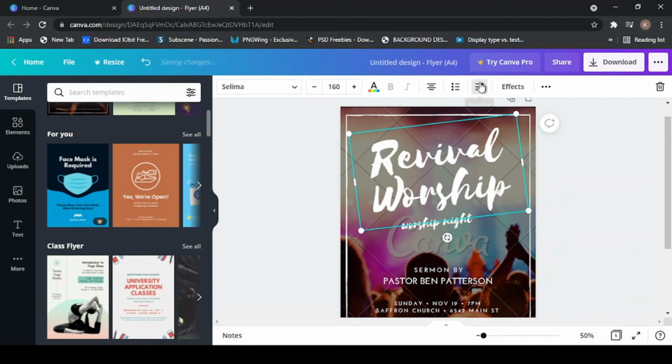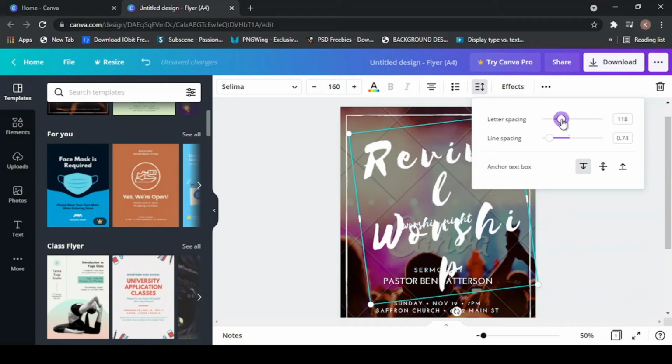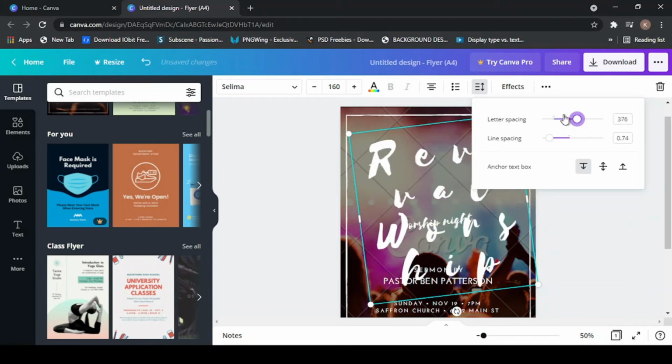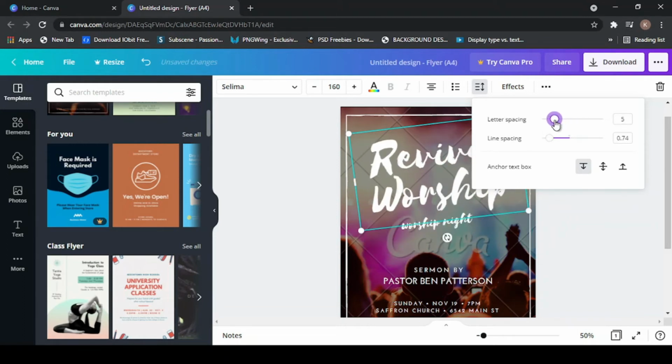Okay, so this is for letter spacing and line spacing. Now what this letter spacing means is it gives space between these alphabets. It increases the space between these alphabets. Let me increase it and you see. So you can see spaces are given between the alphabets. You can see the distance now. So I will just return it back to its normal state, which is about 0.